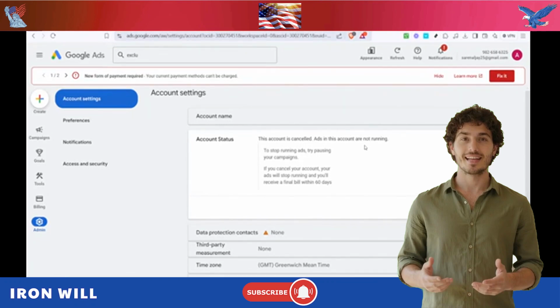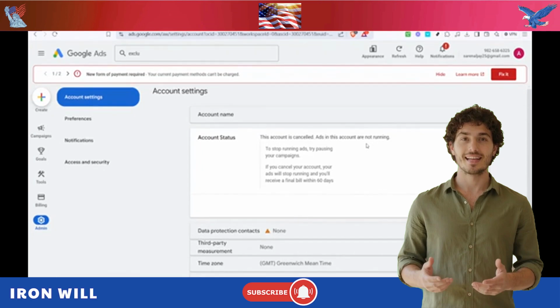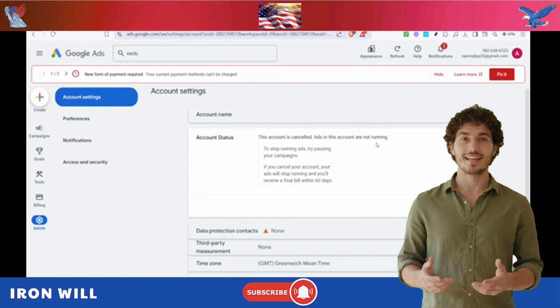After clicking Cancel, you might need to confirm your choice or provide a reason for leaving from a provided list. Keep in mind that this doesn't permanently delete your data. It simply freezes transactions and pauses your ads until you decide to return. If you encounter any issues, Google Ads support is always there to assist.